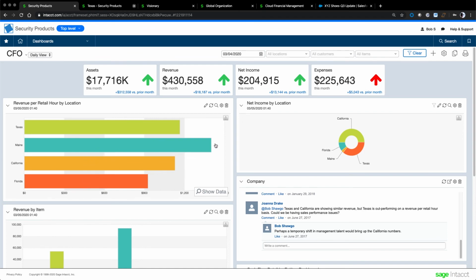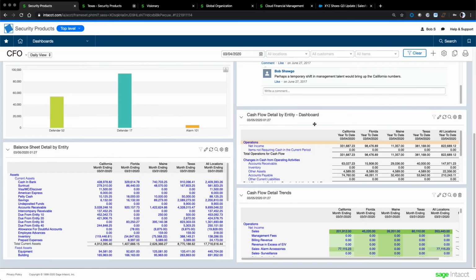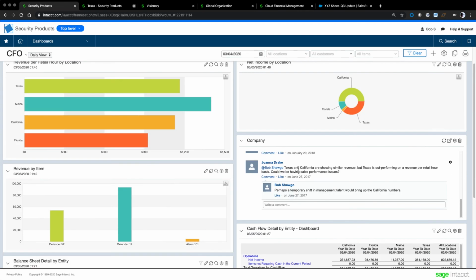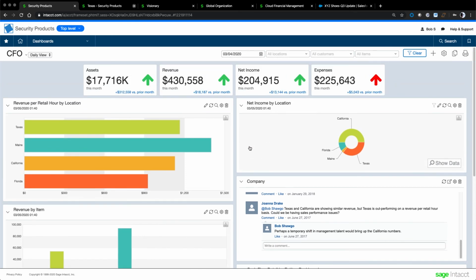Moving over to the Collaborate feed, we see a note from Joanne, one of our financial staff. She says, Texas and California are showing similar revenue, but Texas is outperforming on a revenue per retail hour basis. Could we be having sales performance issues? And then there's a response. Perhaps a temporary shift in management talent would bring up the California numbers. This can be brought up with the board to make decisions at the macro level about the company and strategy, and then documented here to retrieve at any time.